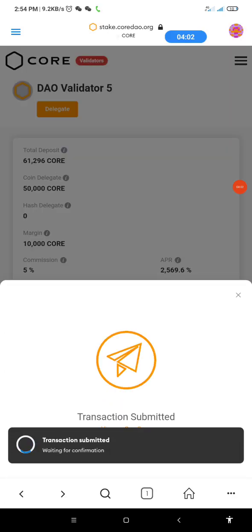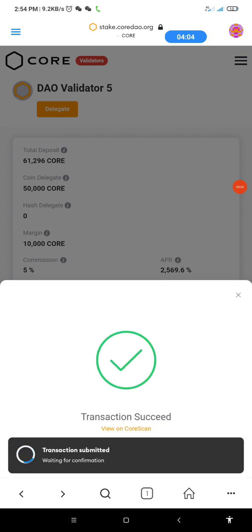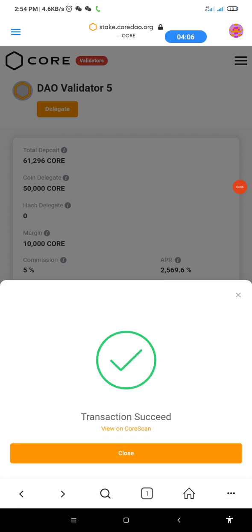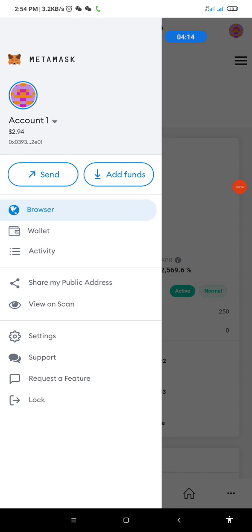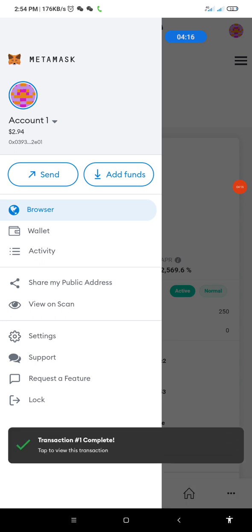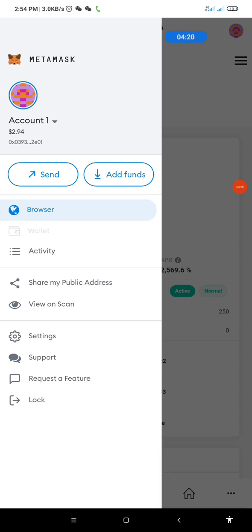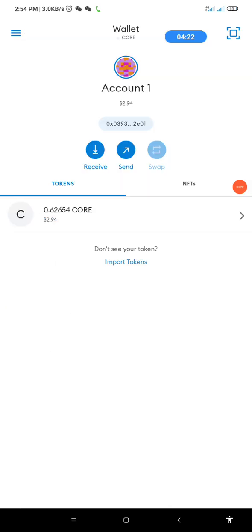The transaction has been submitted. So you hold on until the transaction succeeds. Okay, the transaction has succeeded. Okay guys, so I'll click on the close button now. Then let me click on this menu option, then I will go back to my wallet. As you can see, the pop-up message has come up, transaction has been completed. So I'll click on the wallet. When you click on wallet, you see here I have just 0.6 Core, as you can see on the screen. So guys, that is how to delegate.